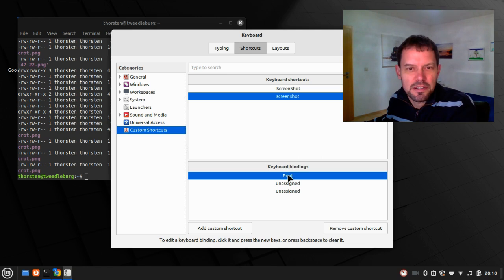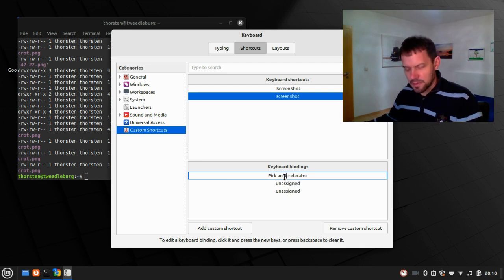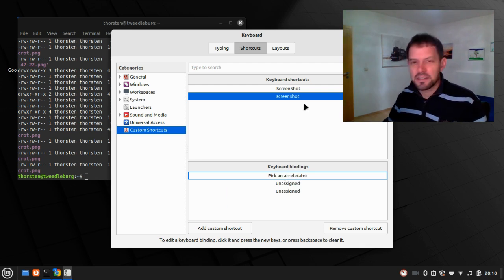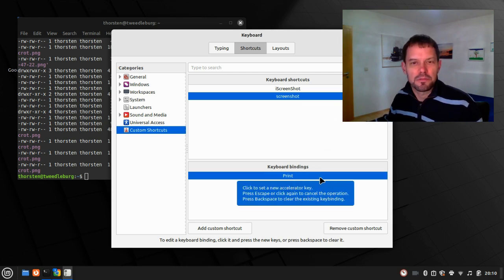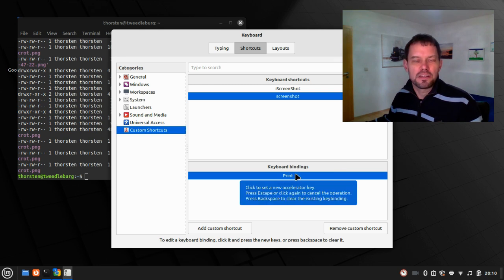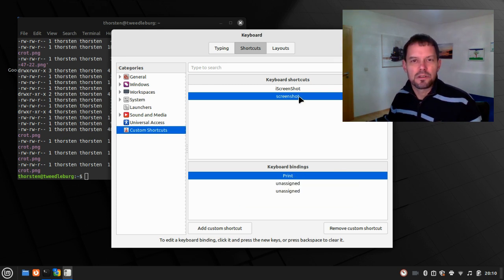Then I put here a key binding, and this is quite easy. You double click here, and then you type the key on your keyboard that you want to have as a trigger for this shortcut. In my case, print screen, and it will appear here. And from now on, the key print will execute the command screenshot.